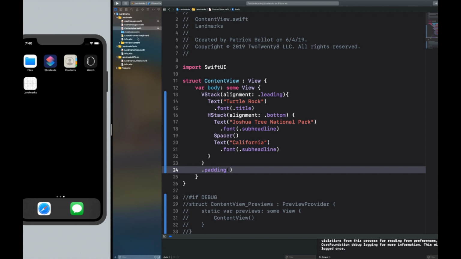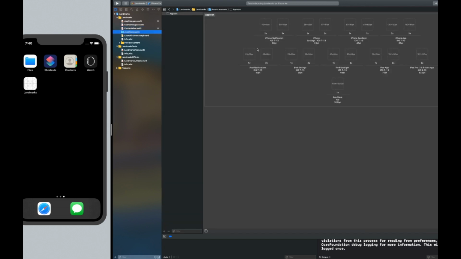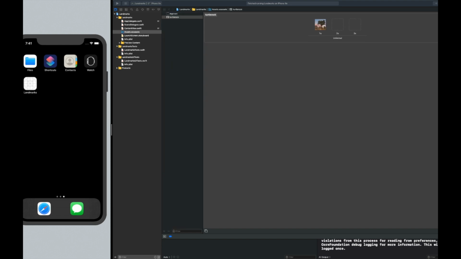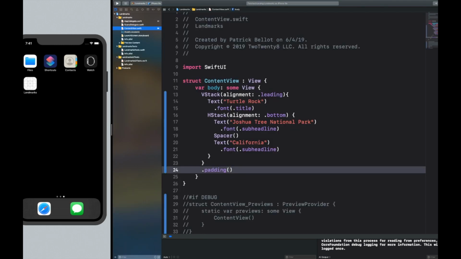Okay. So we have to get this PNG and drag it into our assets catalog editor. All right. So assets, we'll just drag it in here. I did download the content in our resources. Turtle Rock JPEG. All right, here we go. Alrighty. We got that. Back to our content view.